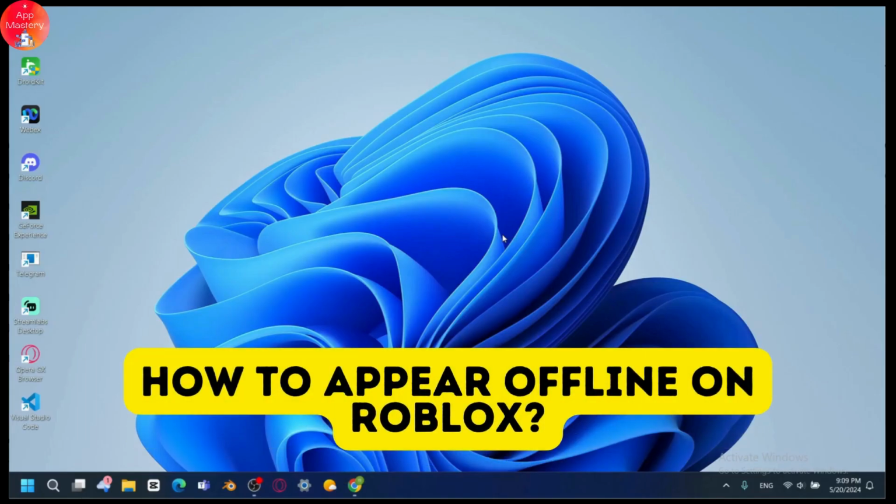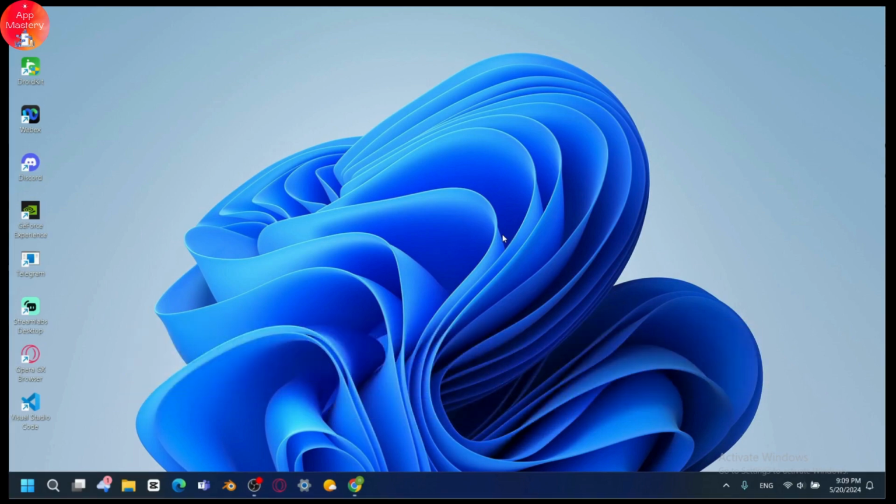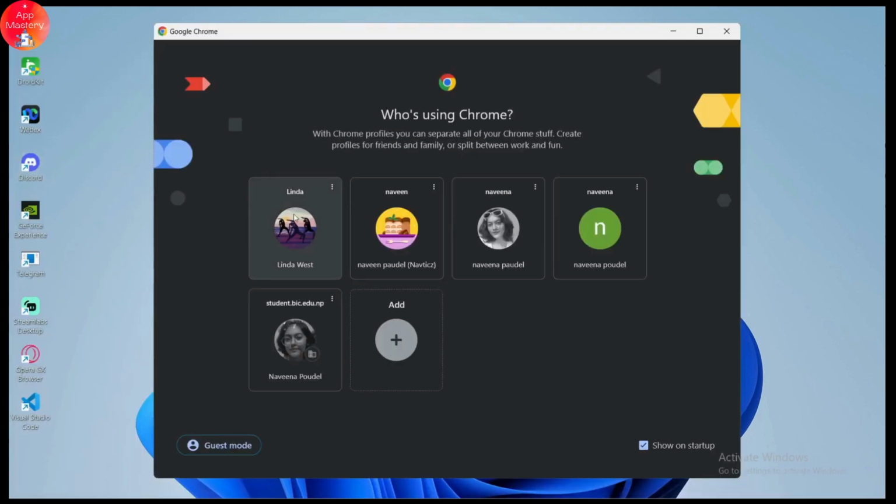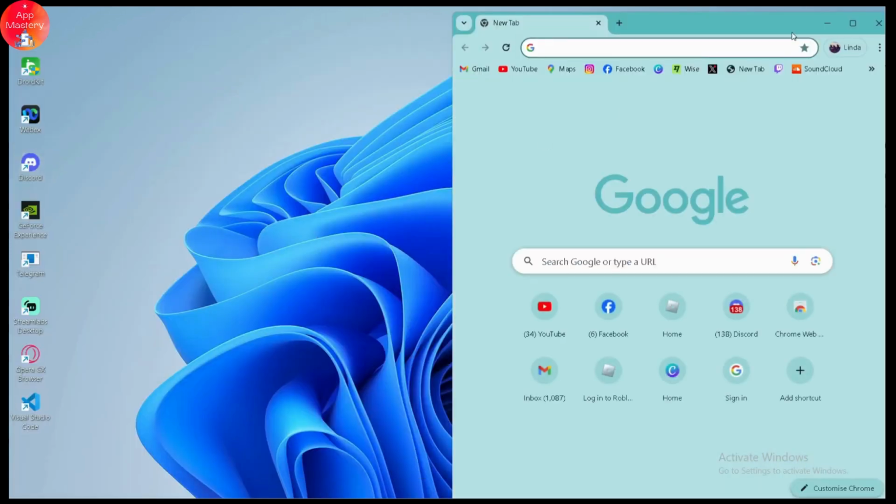How to appear offline on Roblox. So if you want to appear offline on your Roblox, then first you need to open up your Roblox application, or you can simply go with your browser and open up your Roblox under your browser. So simply open up your browser. I'm using a Chrome browser.